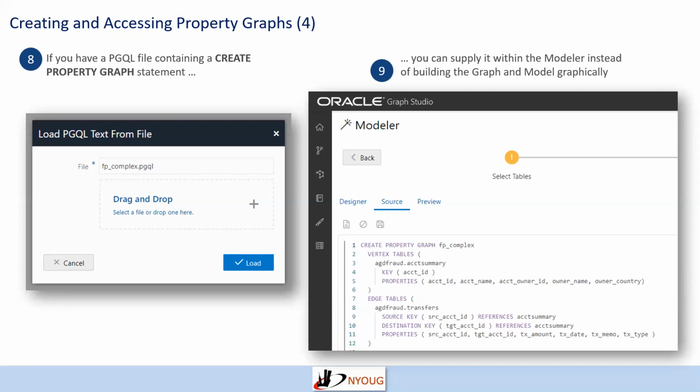Notice that the source key, this is part of direction for a property graph, right? The source key, source account ID, references the node, AGD fraud account summary. And the destination key also references it, because I've got a starting account, Jim's checking account, and the destination, Jim's retirement account. So what?